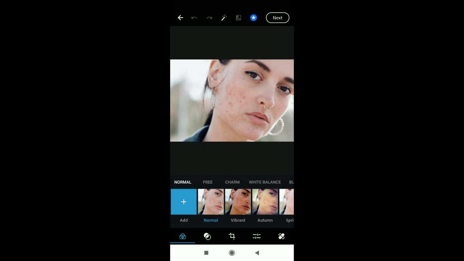So I can now come to the charm. These are the edits on that charm. These ones are free. The ones that have that blue icon are actually paid. You can only use them if you pay for the application. I can come to the white balance, black and white, portrait. All these are ways in which you can edit the photograph. But for me particularly, at this moment, let me try this haze. Okay, the haze looks cool actually.